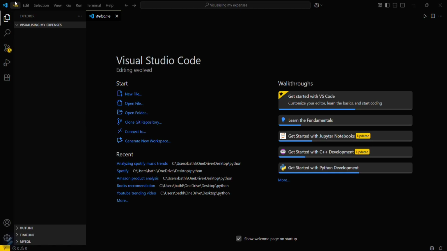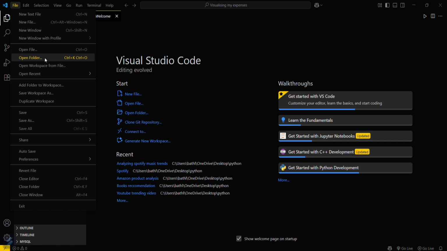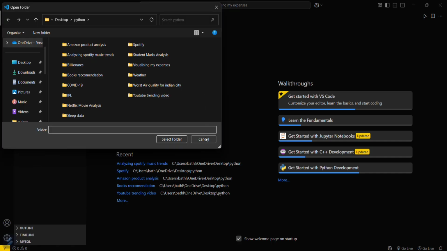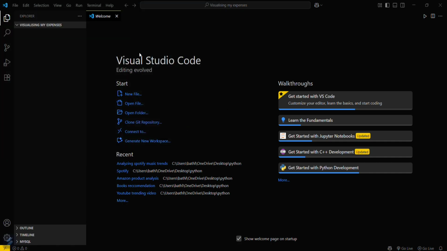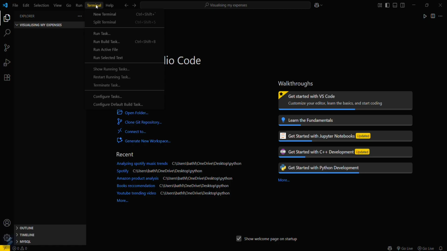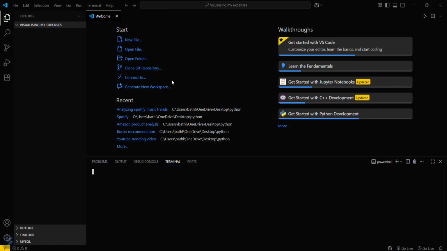By going to the File tab here, you can select your desired folder. Here I have already selected one. Now you will mainly require two modules. Just go to the terminal here, open a new terminal and type pip install tkinter and matplotlib. This will take some seconds.